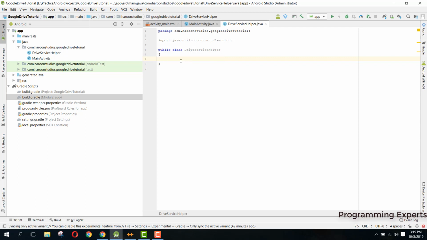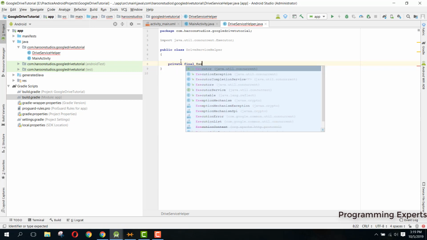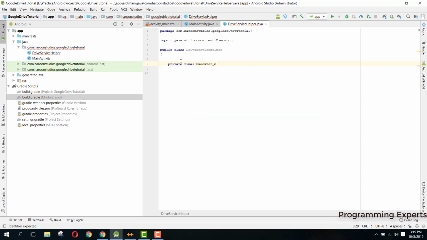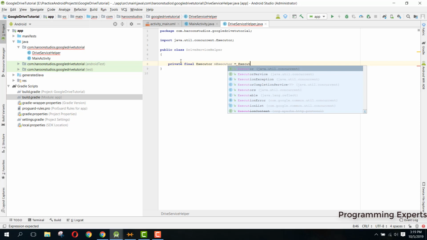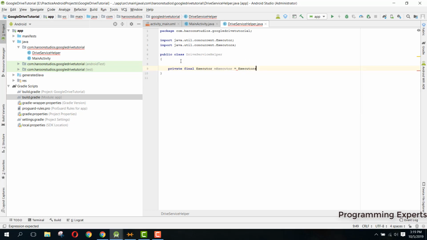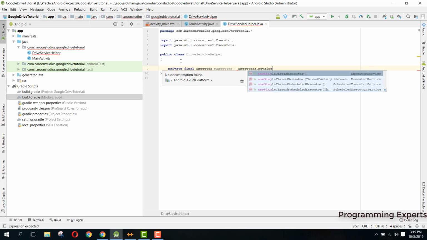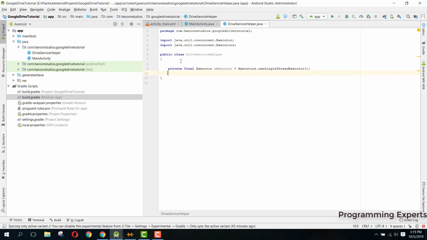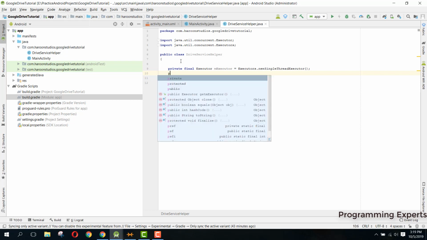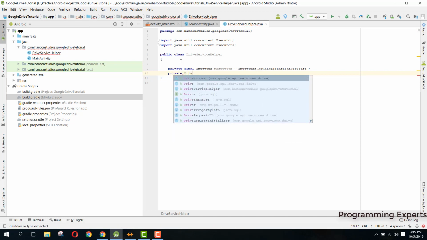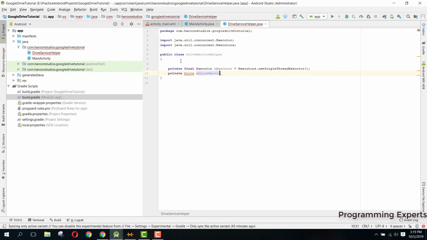So here first of all let's create a new class. We have the class, so first of all we can write private final executor, and then we can say mExecutor equal to Executors.newSingleThreadExecutor. We need to first of all initialize it, and then we need to have the drive object. So for that we can say private Drive mDriveService.